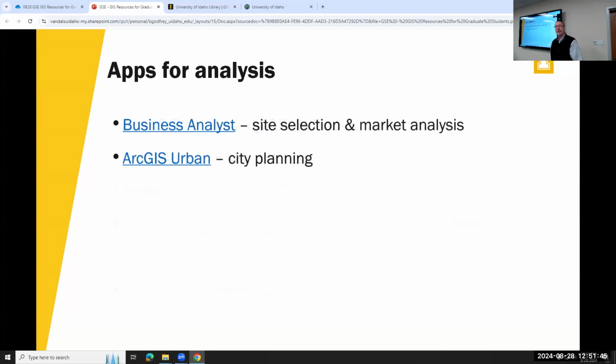In addition, on the analysis side, Business Analyst is pretty popular if you're doing some kind of market analysis or something like that. They have a web-based version of that in the browser. They also, if you're in Pro, you can get an add-on to Pro for doing that too. So that's an either or. That's either software as a service or a local install. And then ArcGIS Urban is their popular city planning piece of software, which landscape architecture is using quite a bit. So that's out there and available as another app for doing analysis and city planning.